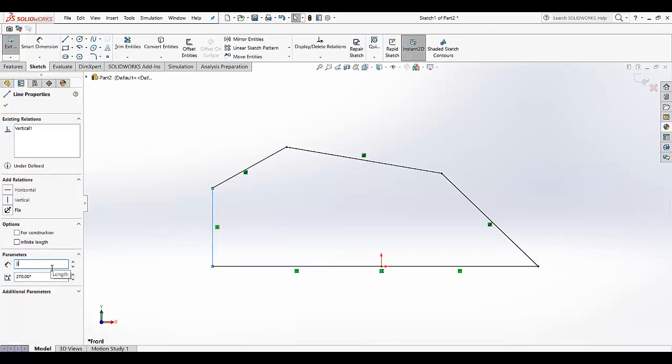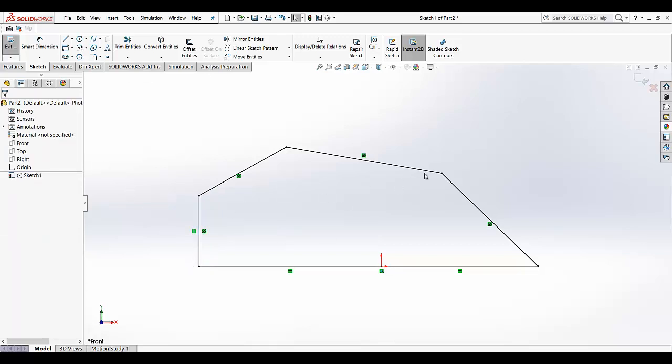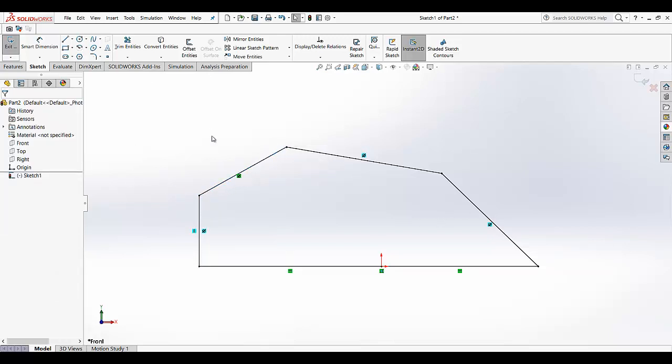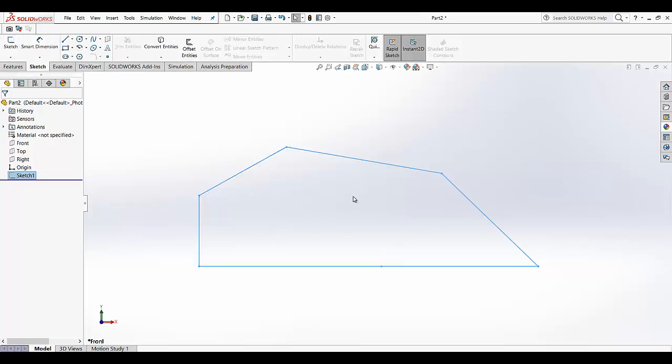And 35, make it fixed. So we have completed our geometry with perfect dimensions, which aren't changed. Only this one is changed, because if you modify this, it has to change. So this is a perfect geometry. Now if you go for exit, we get this image.